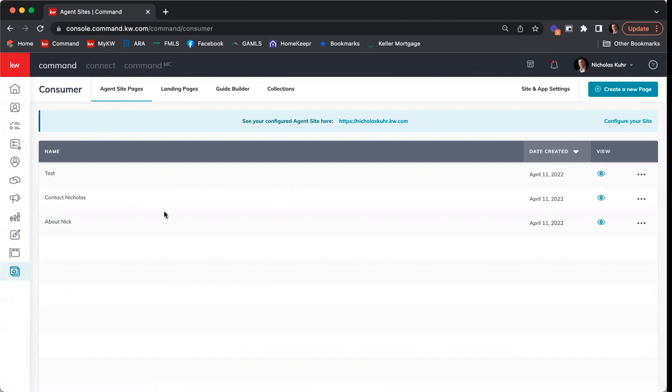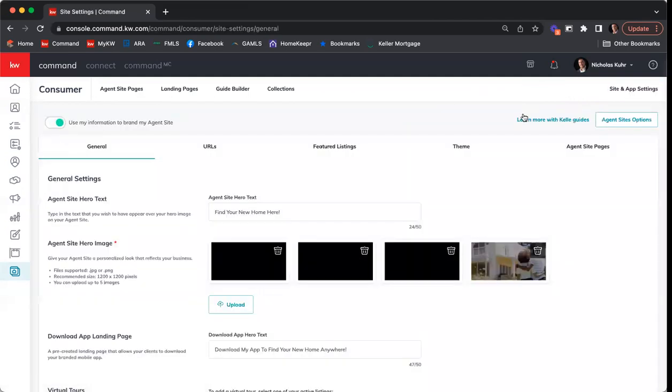And you can see I have a couple different pages here. But, I guess we can just go ahead and get started here. Actually, no, I want to do some other settings first. So before we actually get started on playing around with any of the different pages on our website, I'm going to click up here on site and app settings. And this is going to help me go through and configure my website and some of the pieces of information on there.